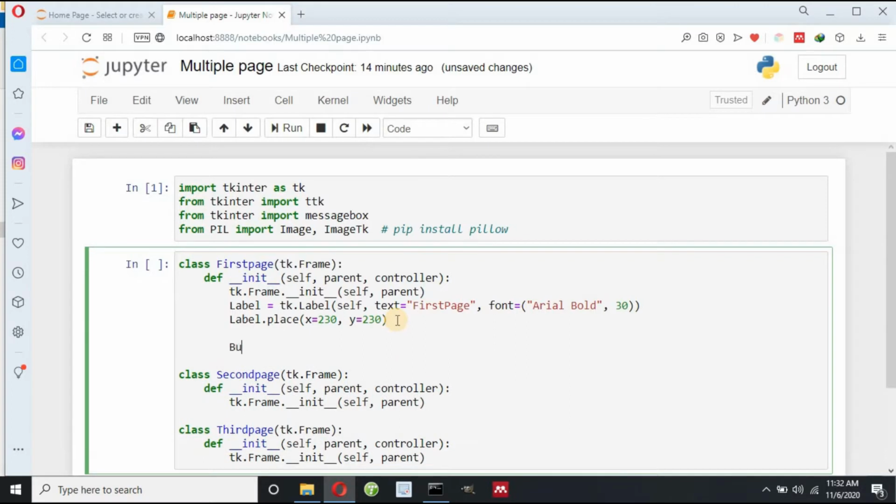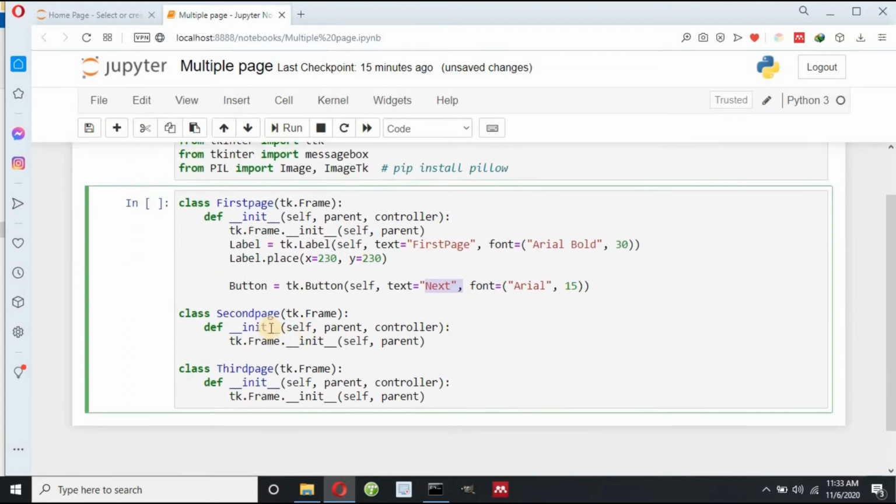Now let me make one button. Button equals to tk.Button. I have to make this button inside first page, so let me write self, and then text equals to suppose Next. Font equals to, let me write this time Arial, suppose 15. Size is 15.